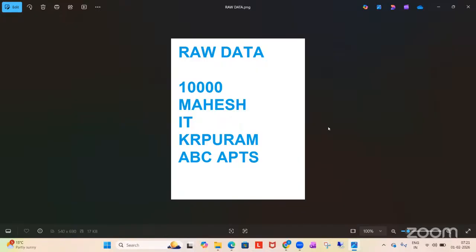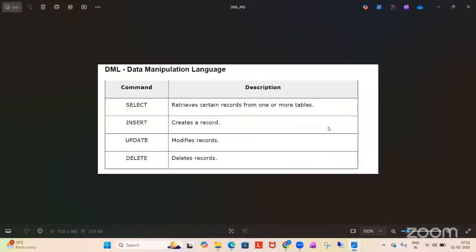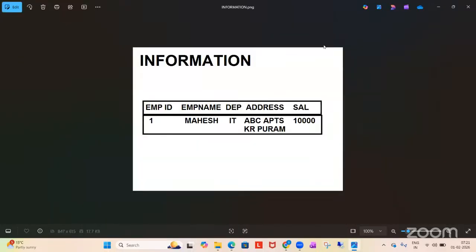Just by seeing these raw facts, you might have a little idea what this is, but you cannot understand. So we'll add some meaning to this particular raw data. What we can do is add some attributes. If you see this, now I've added some attributes to it. I'm just trying to give some meaning to this particular data.